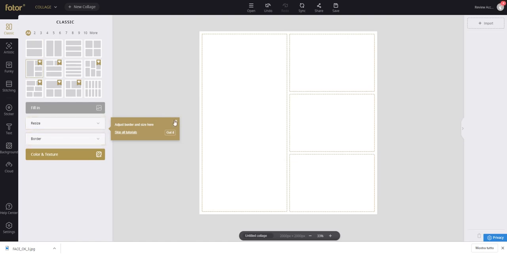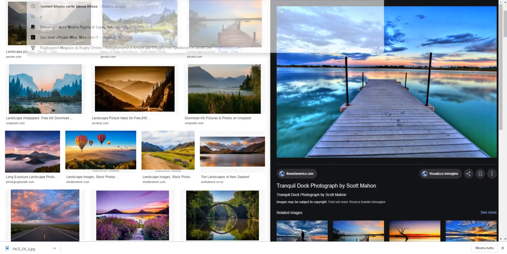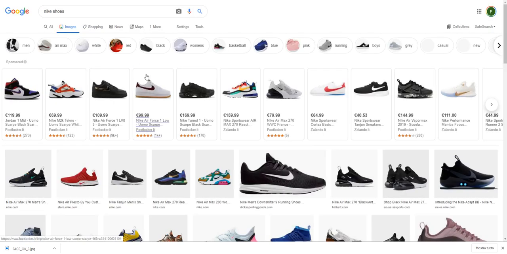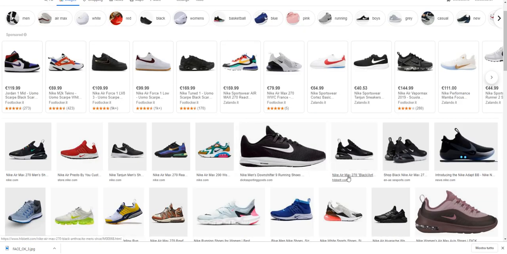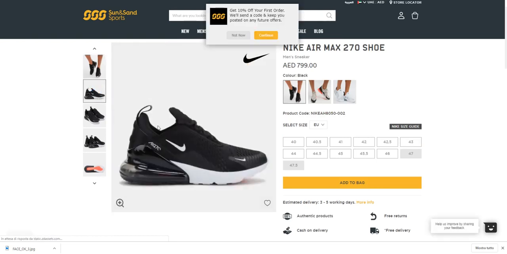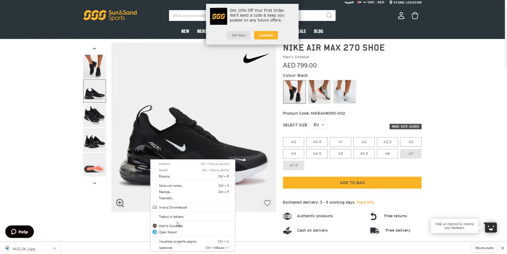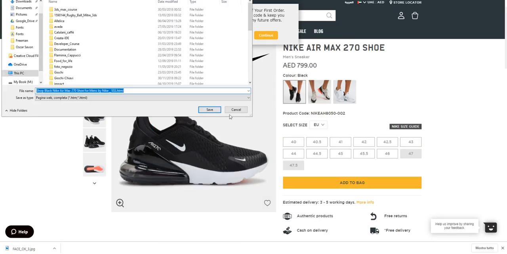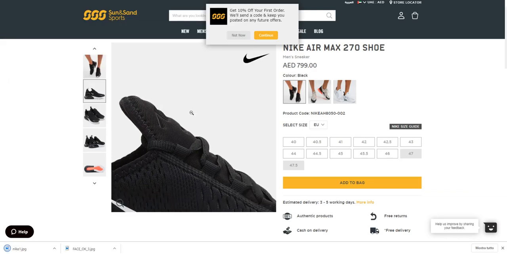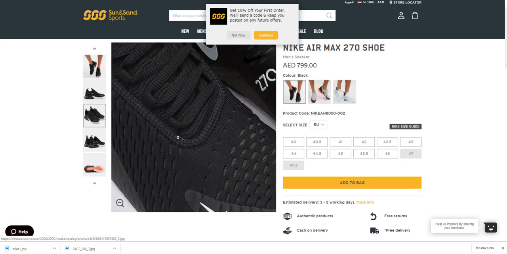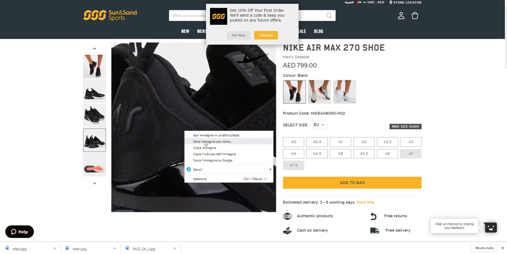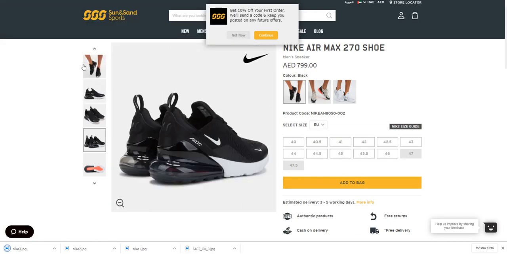Let's say I have a product and I want to just advertise that. So Nike shoes. Let's go under images. Oh, this Air Max looks pretty cool. Let's open this. Okay, there are a few images here. Let's see if I can download them. Nike 1. This is, I'll call it Nike 2. And this will be my Nike 3. And then let's see.